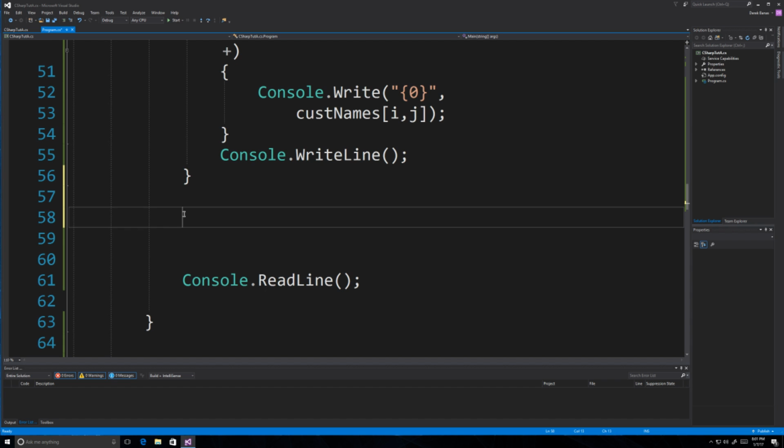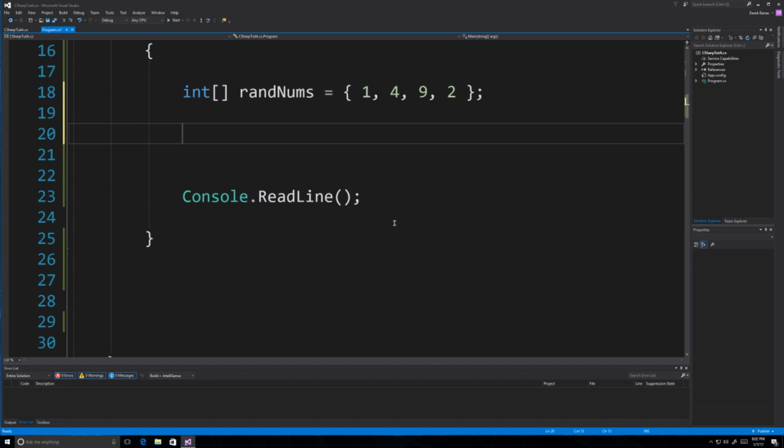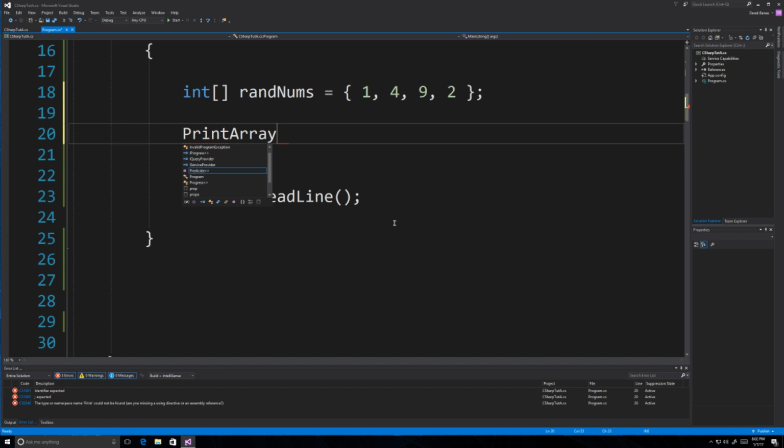Now what I'm going to do is come in here and also show you foreach. So let's go and create another integer array. And I'm going to call this randomNums, and I'm going to give this the value of 1 and 4 and 9 and 2. I also want to show you that we would actually be able to come in here and pass an array to a function without any problems.